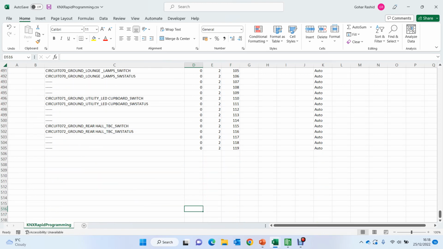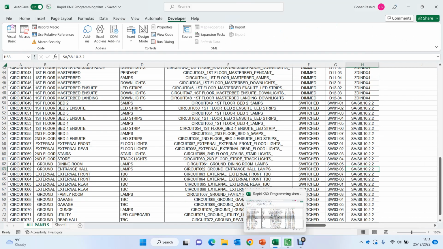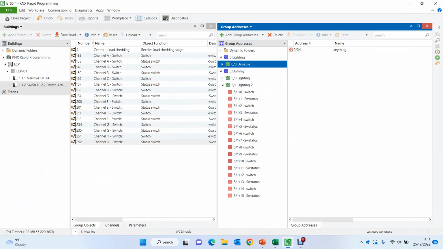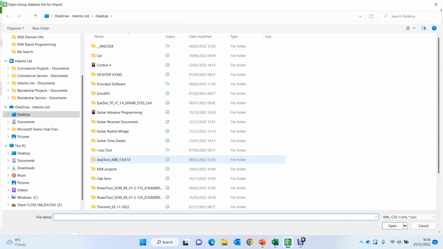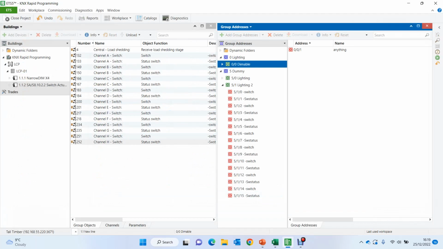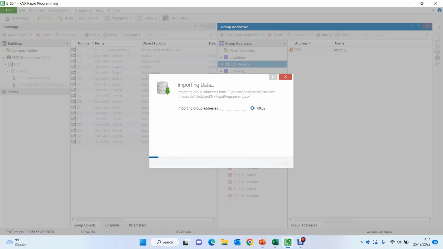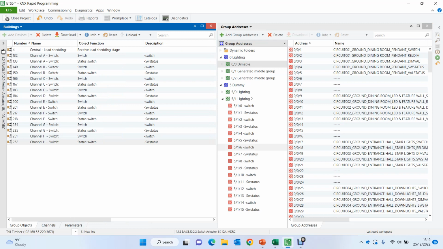The addresses you can just rename them, and here you just save it, close this file, go to ETS, and again import group addresses. And I got KNX Rapid Programming here, and you will see all the group addresses now. Okay, we can see now we got group addresses, all these group addresses done. Fantastic. Now another tricky bit, which is very important.